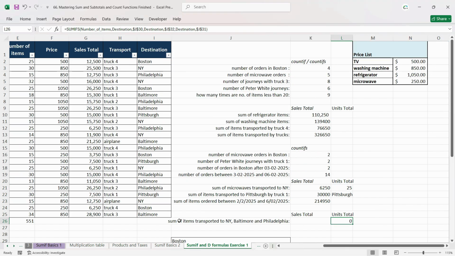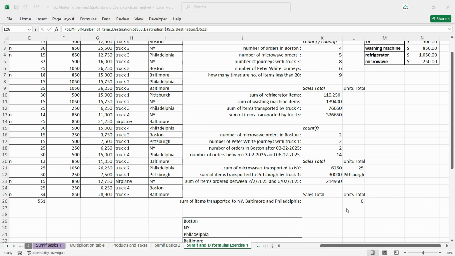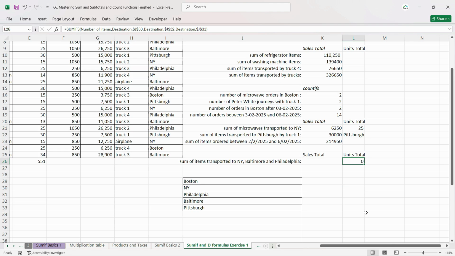Similarly, the last requirement is sum of items transported to New York, Baltimore, and Philadelphia. So we need to combine all of these sums for these three regions. Now just remember that here SUMIFs will not be used because there's no multi-criteria. We need to sum for all of them. That means we will apply a simple SUMIF, but we will add a plus to it and then again use the SUMIFs. Let me show you how.